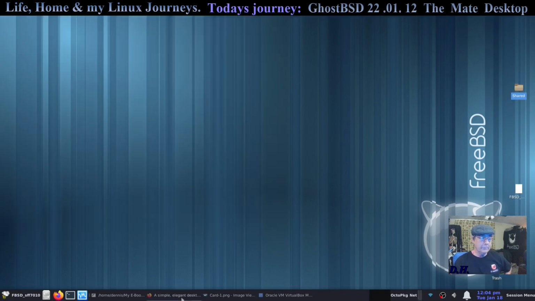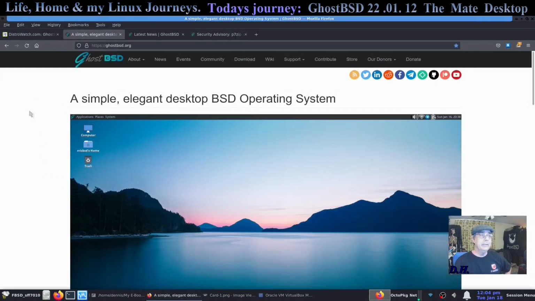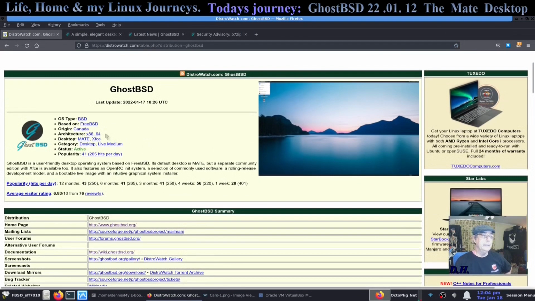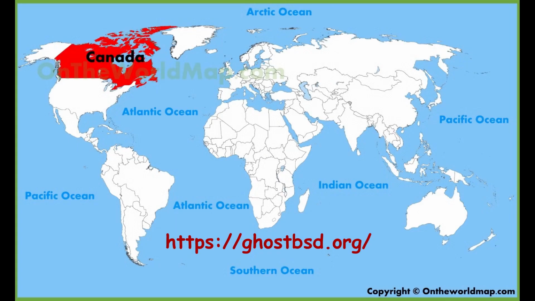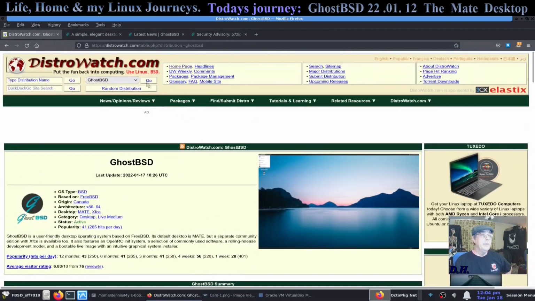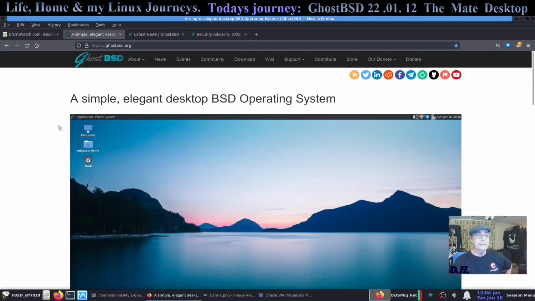We're going to look at GhostBSD. Here's their website right here. You go to Distro Watch and look at them. It's based on FreeBSD, and the country of origin is listed as Canada. It comes in two different desktops, the Mate and the XFCE, although there are others. And we'll look at that maybe here in a second.